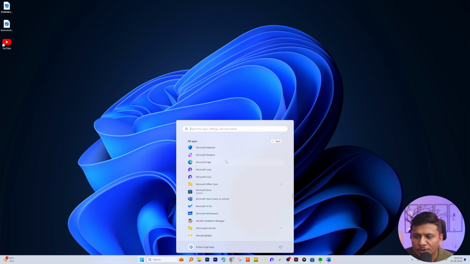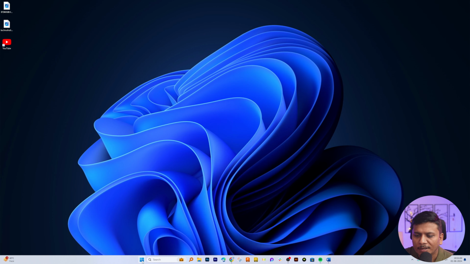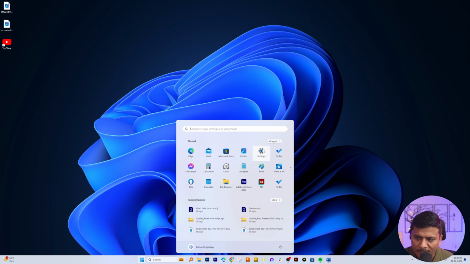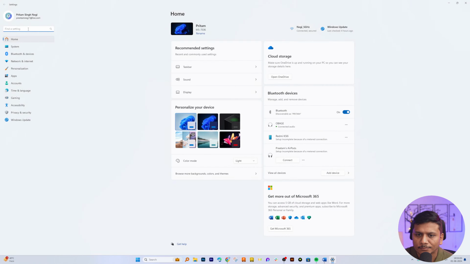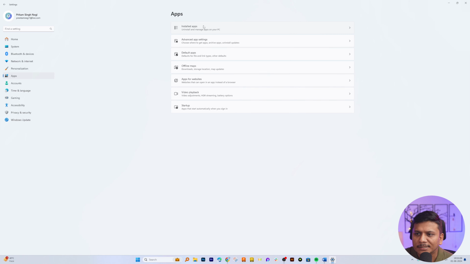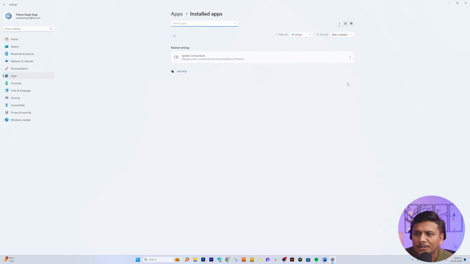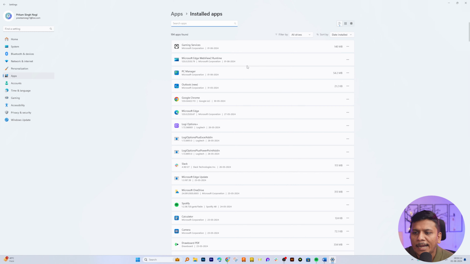So we need to look for those apps that we do not use. For example, this Microsoft Designer. So just see your menu and then uninstall all the apps that you do not need. Now again, let me go here, and then if I go to settings, and then here in apps, if I click on installed apps, here also I can see the apps that are installed in my system and I do not use. For example, I am not a fan of OneDrive, so I can uninstall it.